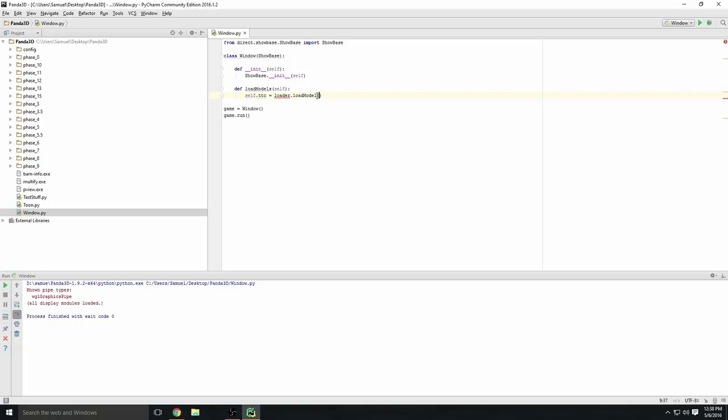What that does is call the loadModel method from the loader class, which is a subclass of the ShowBase class. This may be highlighted, saying unresolved reference loader. Don't worry about that, it will work, I promise you. Now in these brackets you put the path, and all you have to do is simply phase_15, that's the phase 15 folder in your Panda3D folder, phase_15 slash.